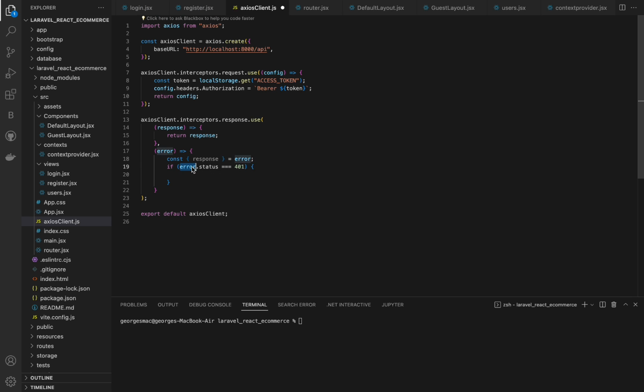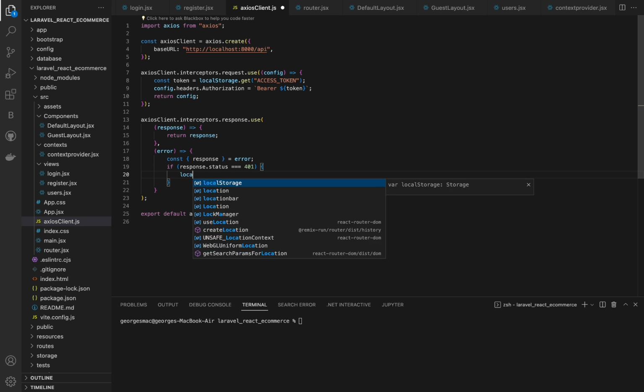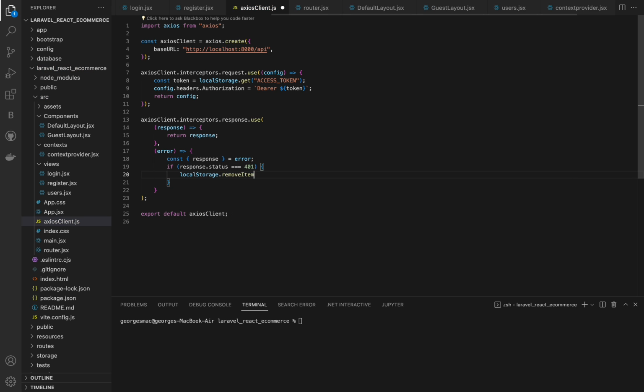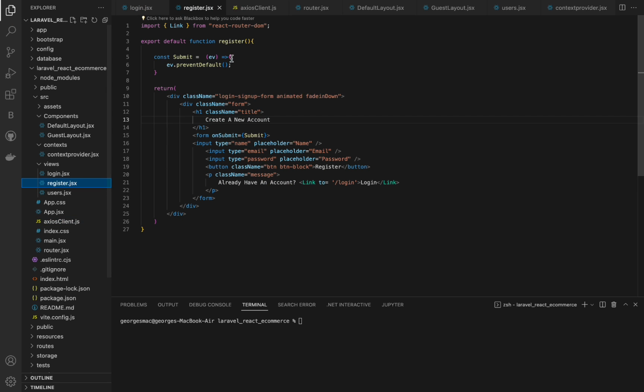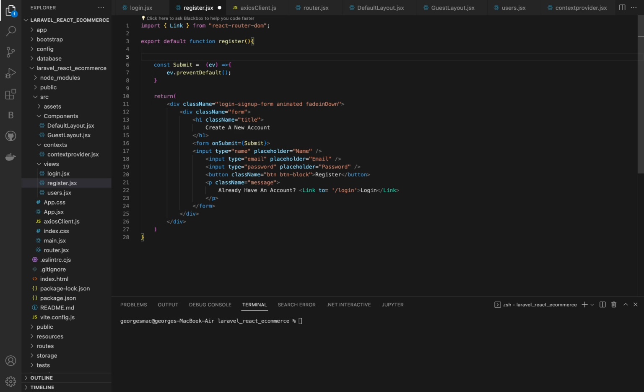In such cases, it removes the user's access token from local storage, effectively logging them out and safeguarding their security. Finally, Axios Client ensures that errors are propagated back to the application, allowing developers to handle them appropriately. This enables us to display error messages, initiate retries, or take any other necessary actions based on the nature of the error. Now let's go to our register and add some variables.